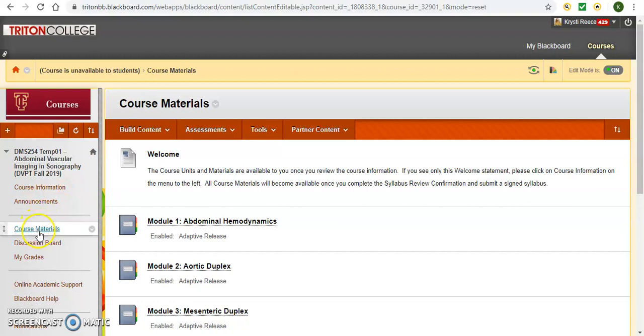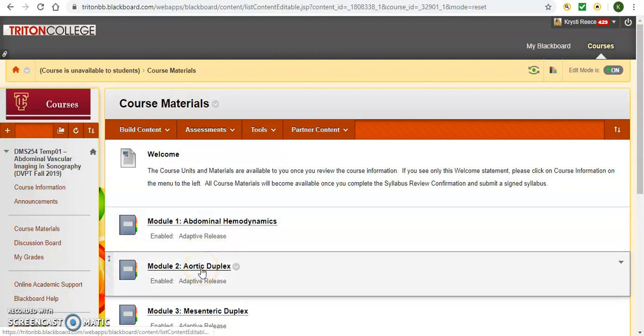Now, I've already clicked here on the sidebar, Course Materials, as you see on the top here, and it's brought me to all of the materials that I use for instruction with my students in this course. I'm going to go ahead and just click on an example. So this is a learning module.